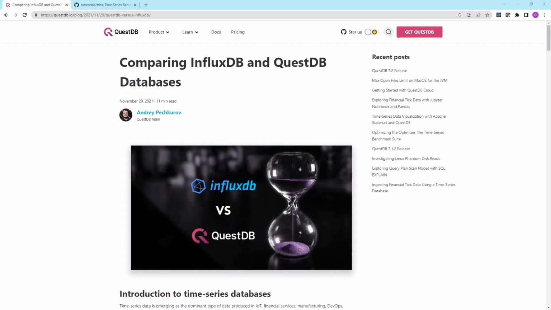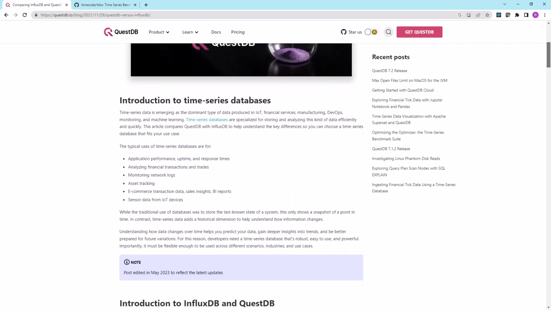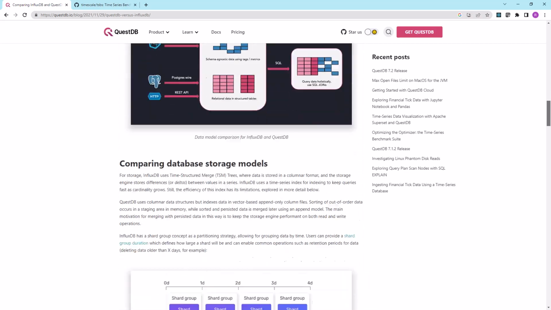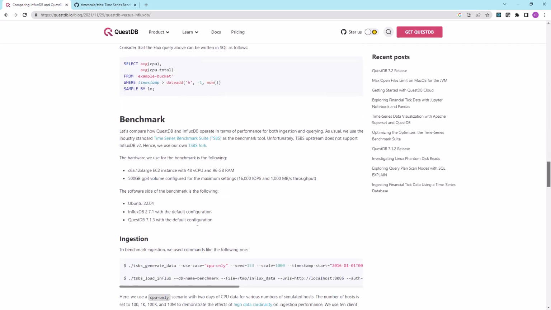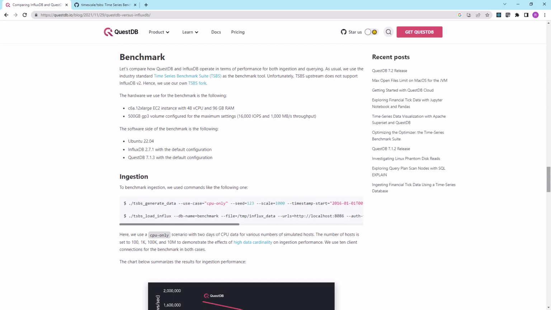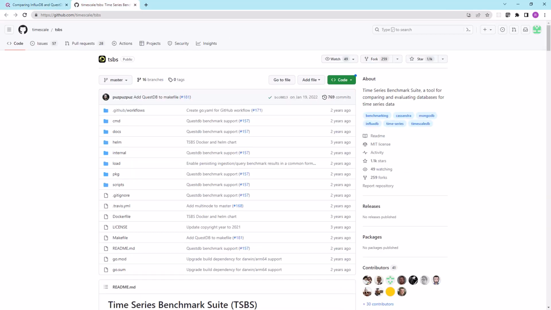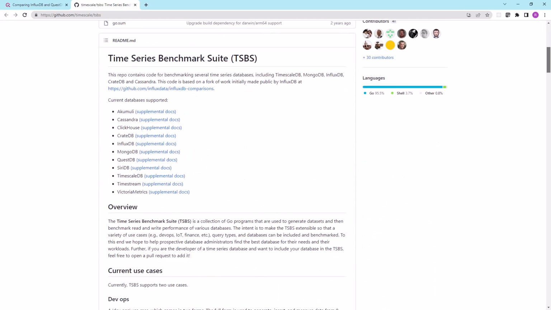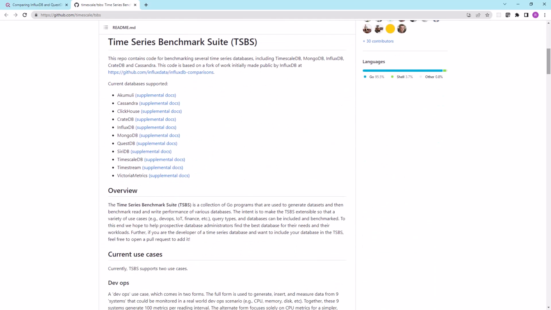On QuestDB.com, there is a page that compares InfluxDB with QuestDB. In this video, I'll focus on the performance section and see if the performance measurement on the page is accurate. The performance evaluation is through an open source time series benchmark suite, which is a set of Go programs that can generate test data and queries and run against a number of popular time series databases.